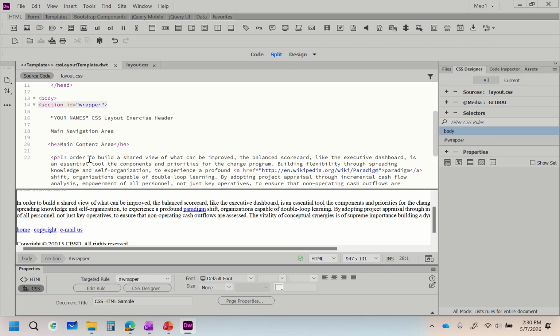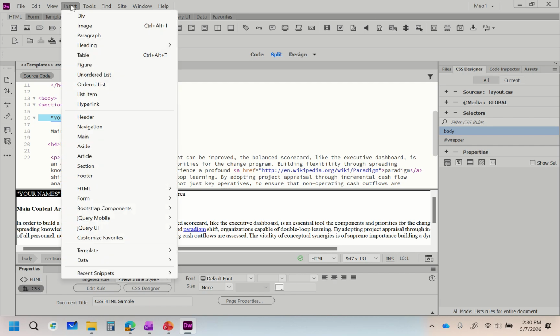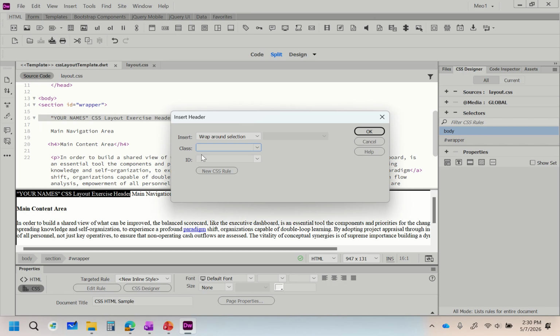So I'm going to go back in the split code because I need to use these. I'm going to select line 16, which has got all of the information pertaining to the header of this page. Now I can also not only use the insert panel to go to a header, I can also use these tools in the insert menu. And if you roll over, you can see these are all the same tools that we saw in the insert menu. I'm going to insert a new header. This header is wrapping around the selection that I already made. I'm going to call it header.